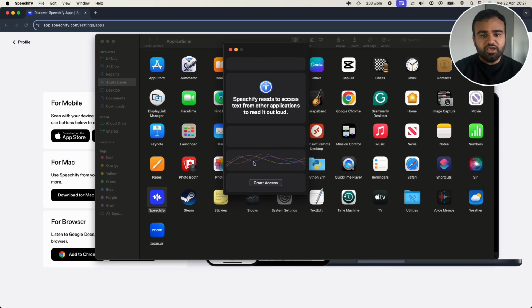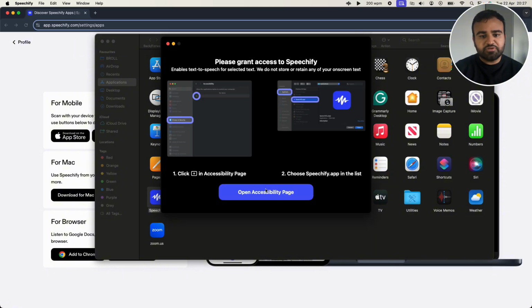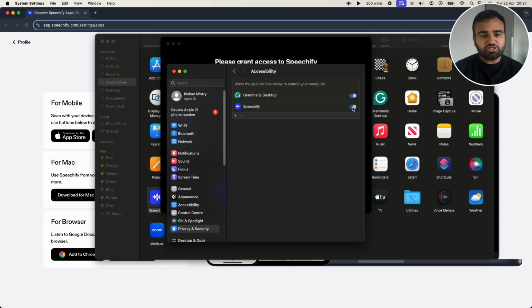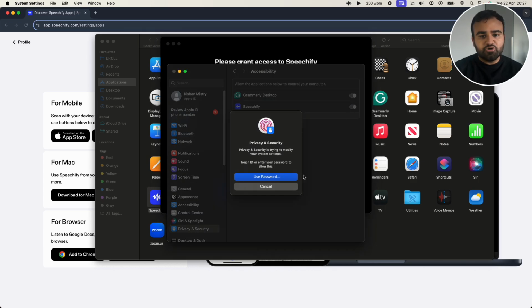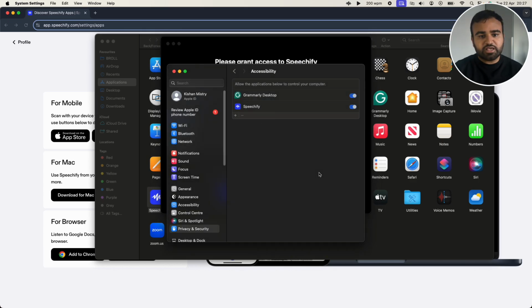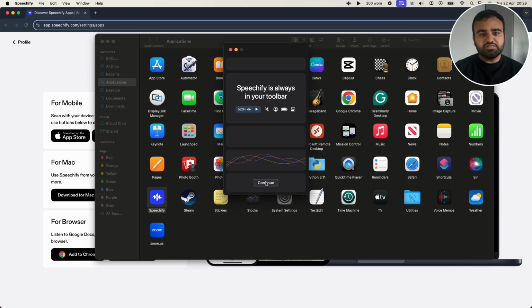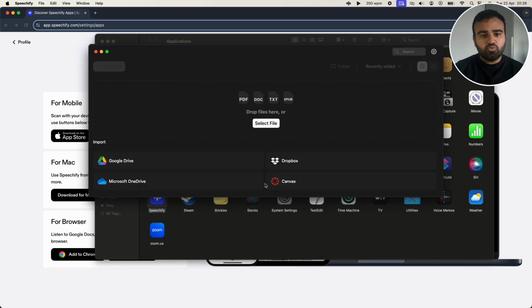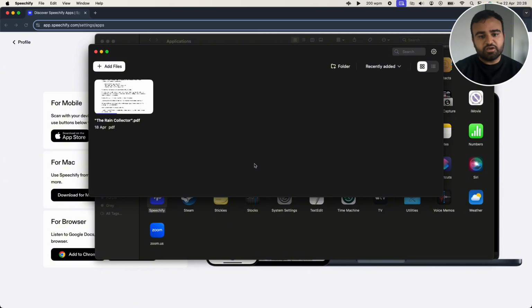Once signed in, you need to grant Speechify access to the text from other applications. So we're going to click grant access, then open accessibility page. Now we're going to click the checkbox for Speechify, then enter our password or use our fingerprint to grant access. Now we need to click continue, then select the voice we want and the voice speed. We're now fully set up on the Speechify app and can start using it.